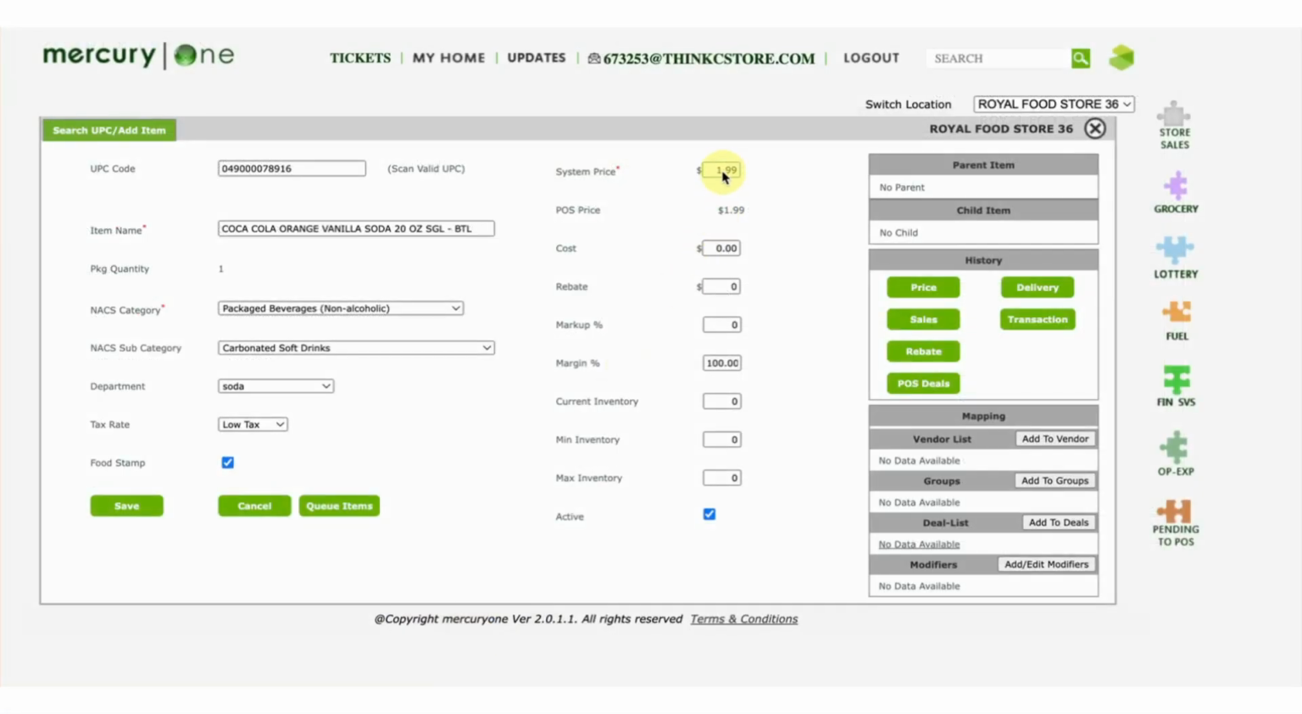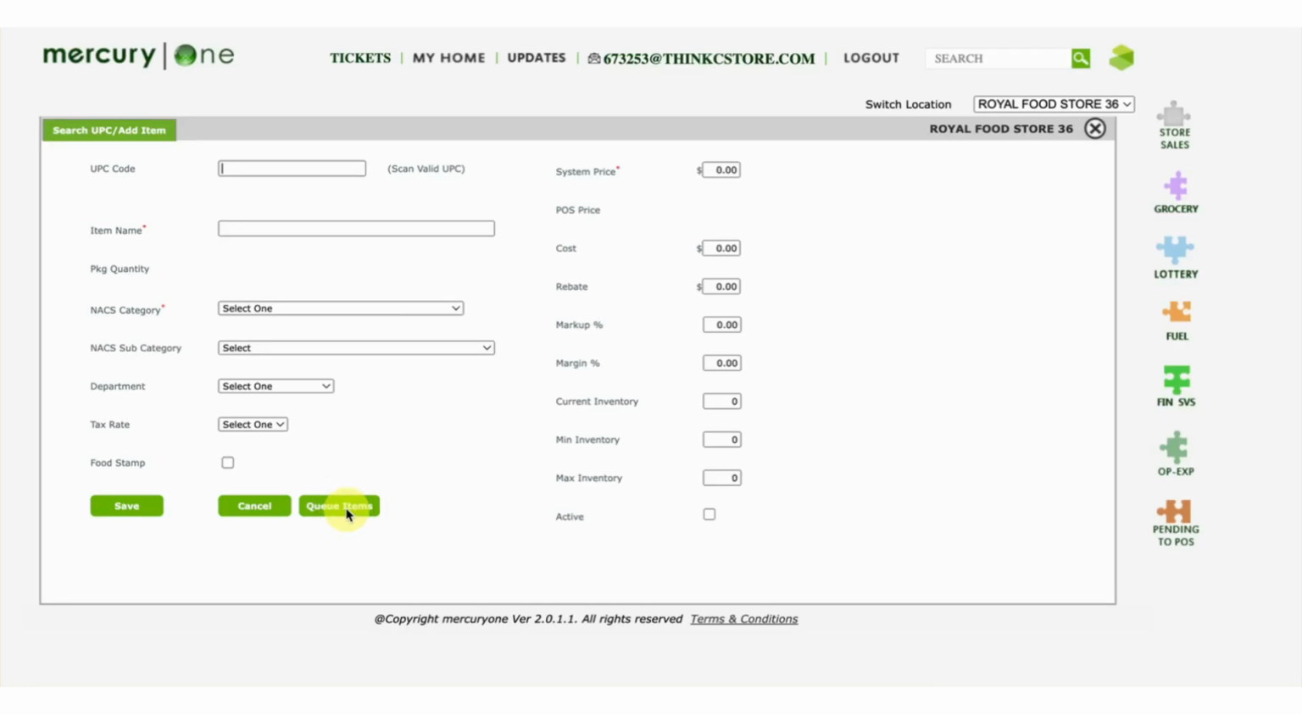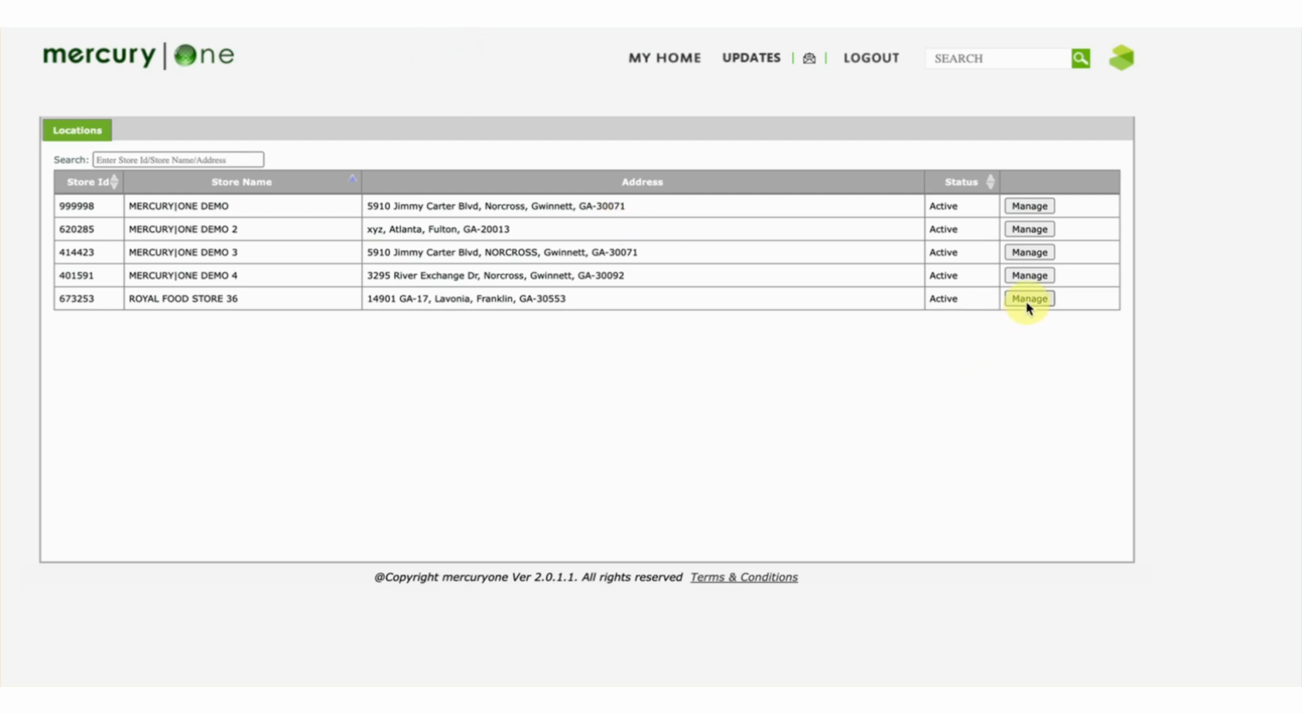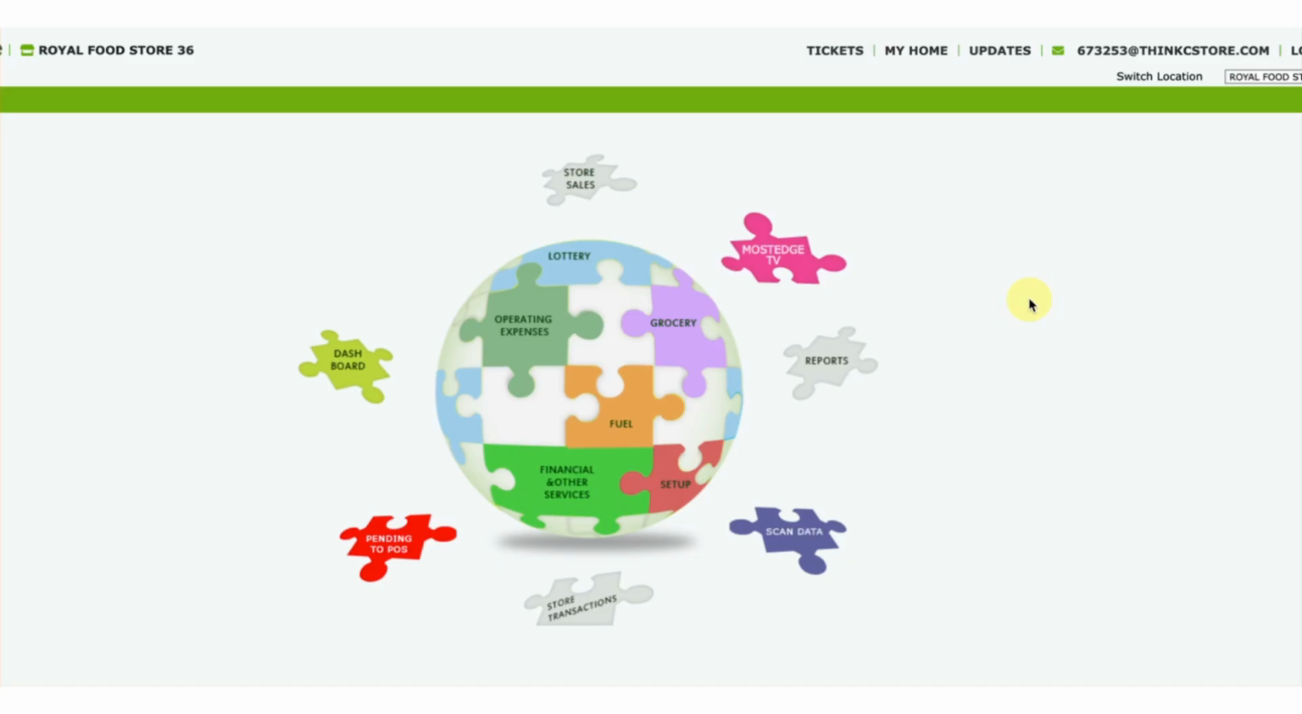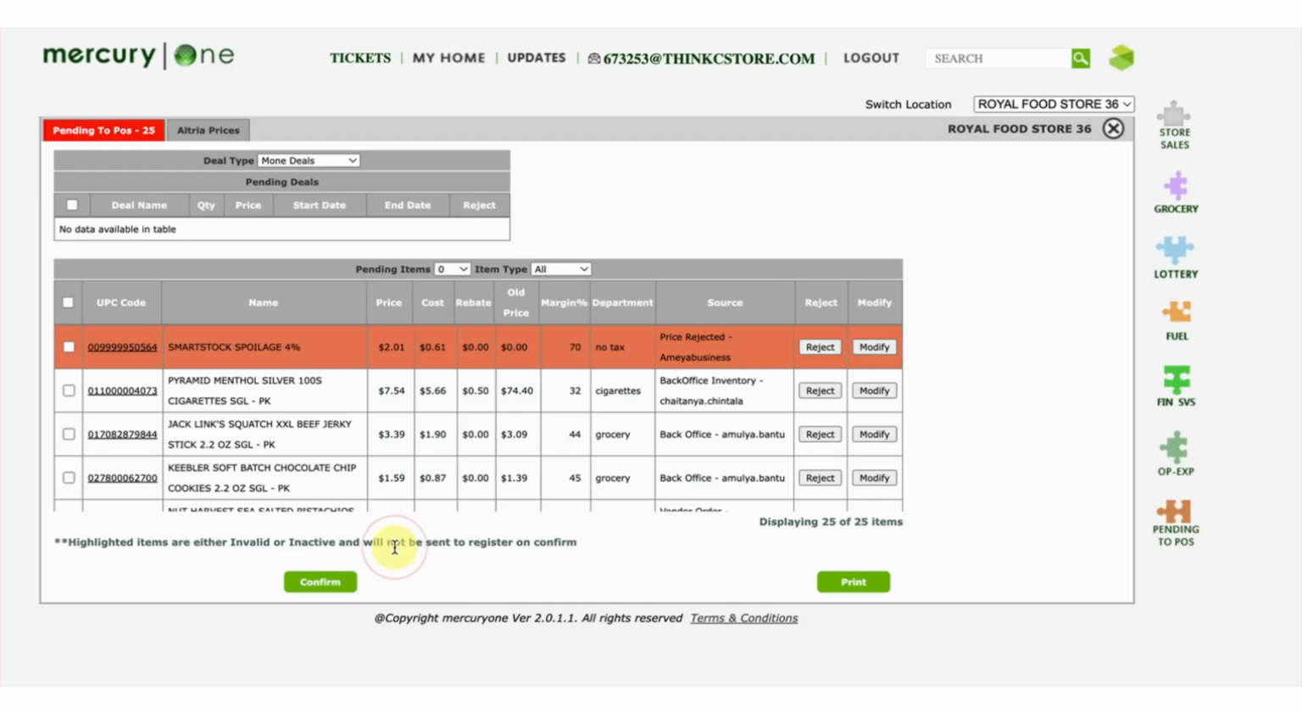Suppose we need to change the price for our item to $3.99. We can do this by simply selecting the text in the System Price field and entering the new price. Once the new price has been entered, we select the Queue items option in the lower left of the display. This places the update in a pending status. To accept or reject the change, from the back office main navigation page, select the pending to POS puzzle piece. Locate the item for which the change has been requested.